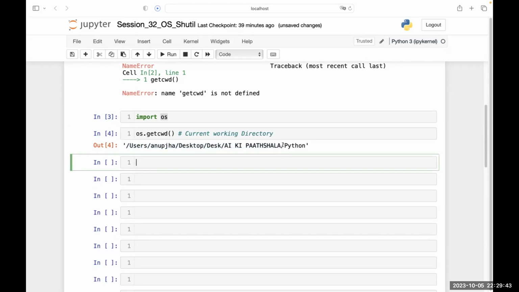Presently, in which directory am I? I am inside this Python directory, and Python is inside AI Ki Pathshala. AI Ki Pathshala is inside this desk. This desk is inside this desktop. This desktop is inside this Anup Jha. This Anup Jha is inside this user. So this is the complete path of the folder in which I am working. If you are on Windows, you will also get the path, but slightly different. Instead of this backslash, you will get a front slash, and also a double front slash.